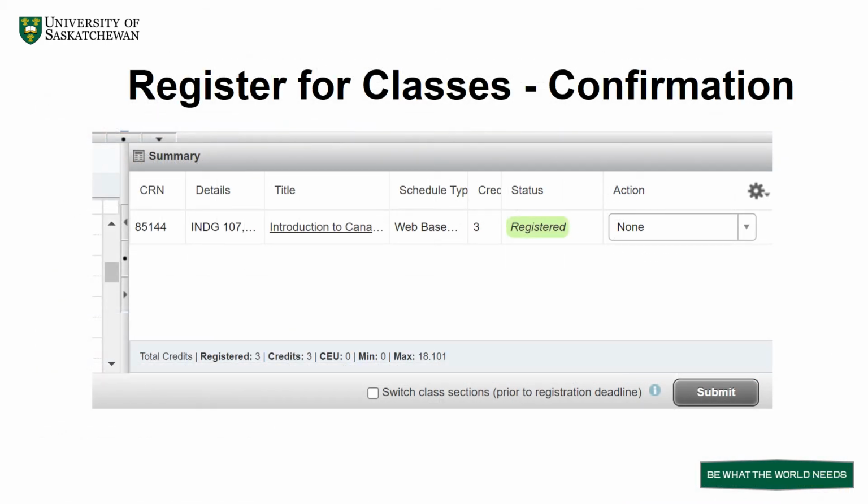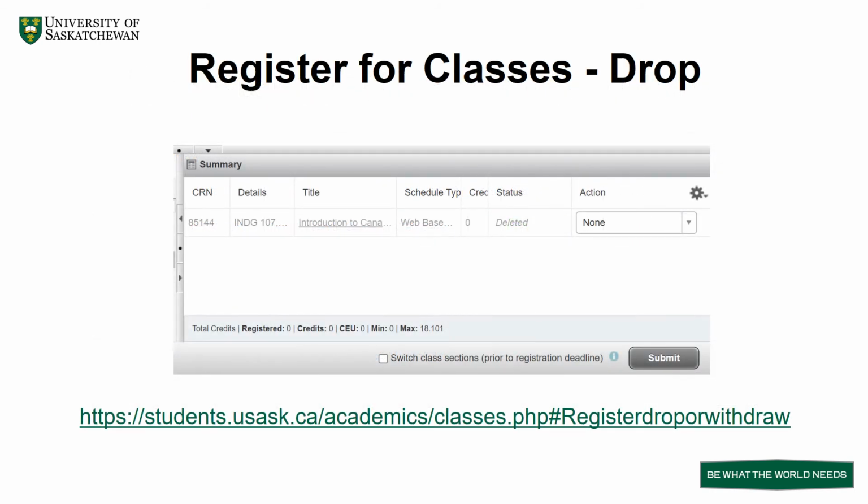It will show registered in green beside the class if you've successfully registered. It will also say Save Successful in green at the top right of the page. If you have added the wrong class, choose Drop from the Action menu and then click Submit to save your changes. Remember to add all labs, seminars, and tutorial sections of classes as well.